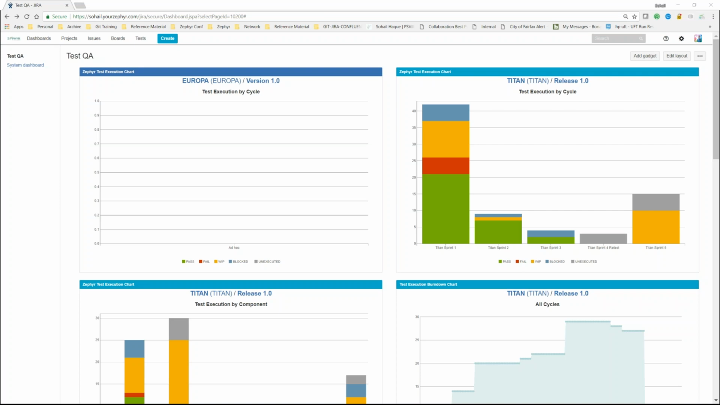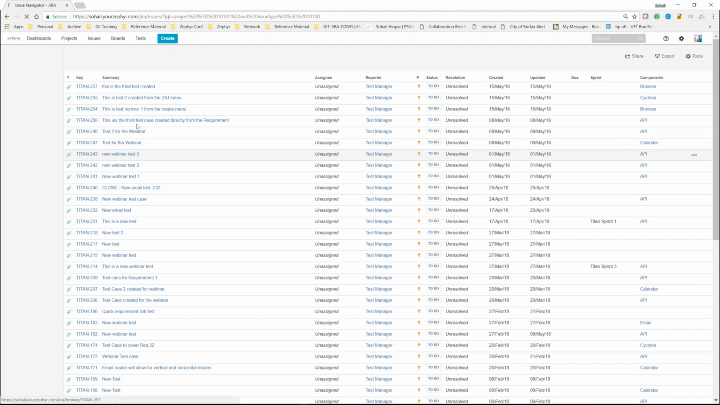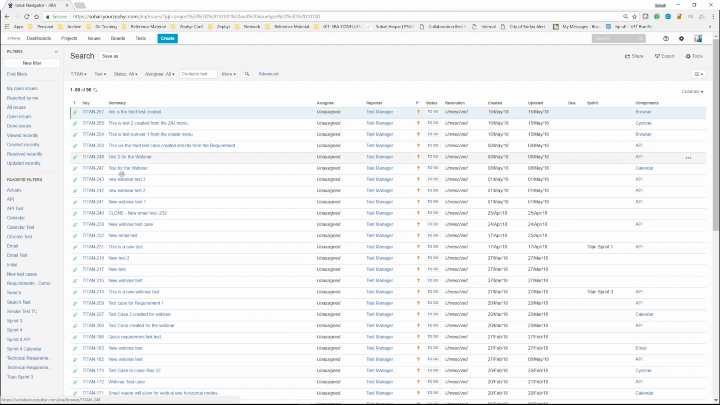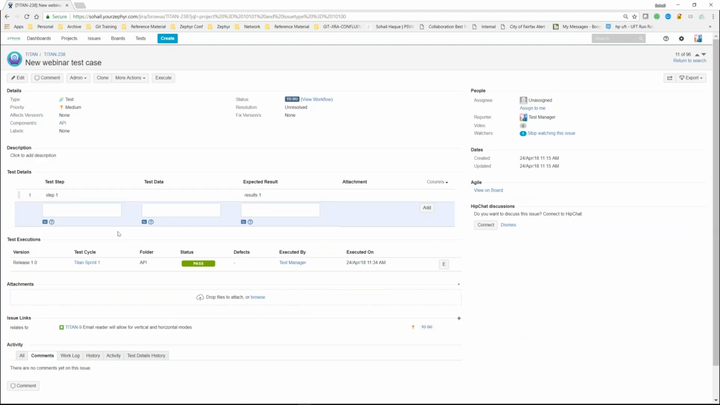Sonar asked the question, can we run a test case multiple times within the same test cycle? Yes, you can, and you'll have the history in there as well. Every time I executed each of the test cases, it still stores the history. If I go back into the system here and search for test cases, one that we've done some work on, you'll see the history on this particular test case on the execution side.